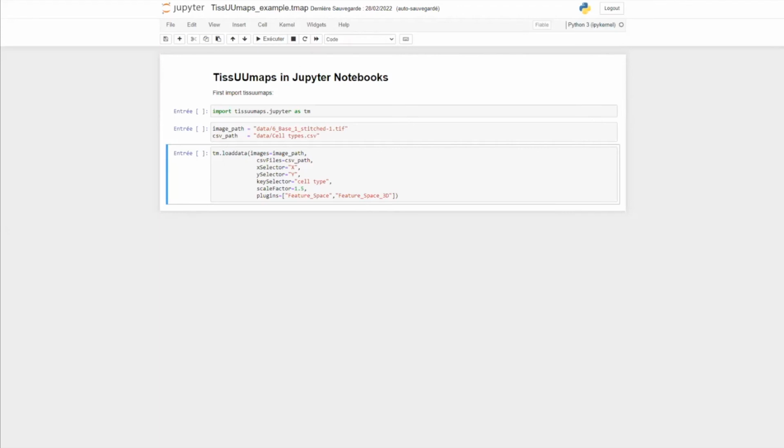And then I will do a small demo of what you can do in the notebook. And we will see that later today in the labs also, where we will use tissue maps for visualizing the data, for quality control, and for some plugins also.